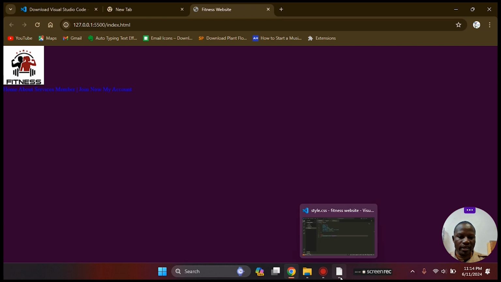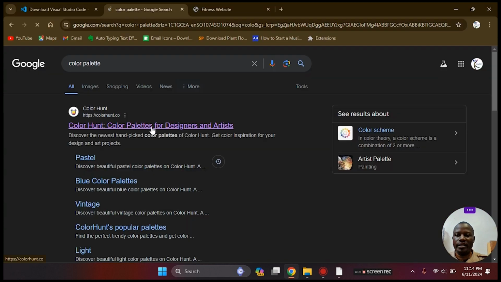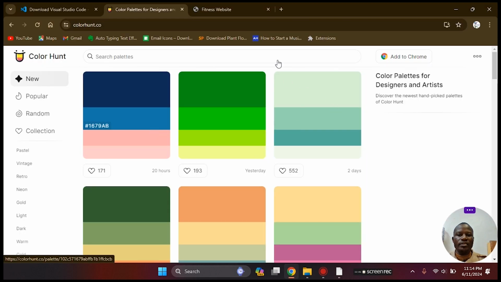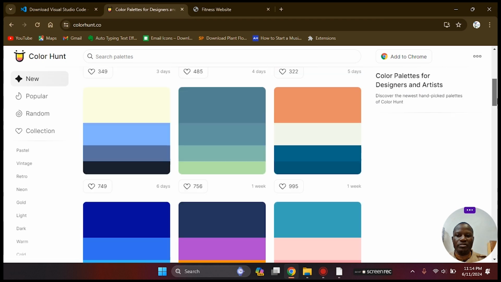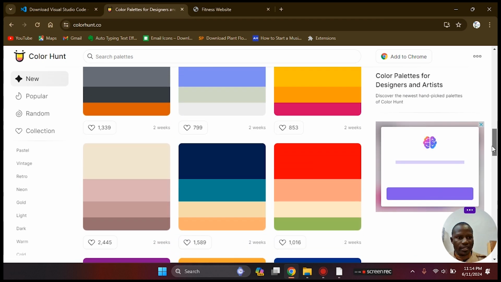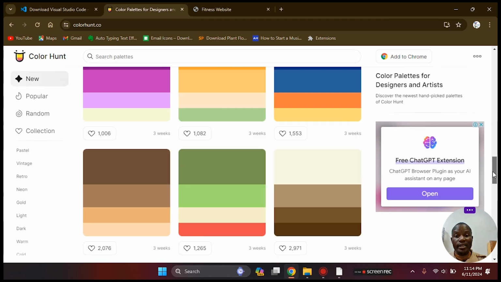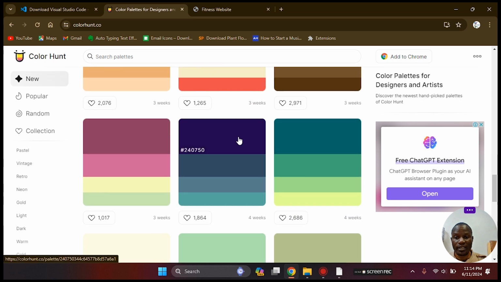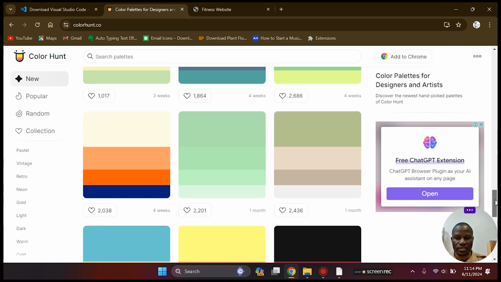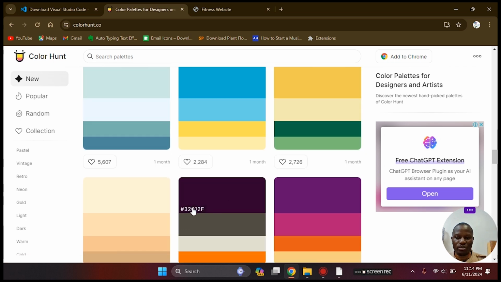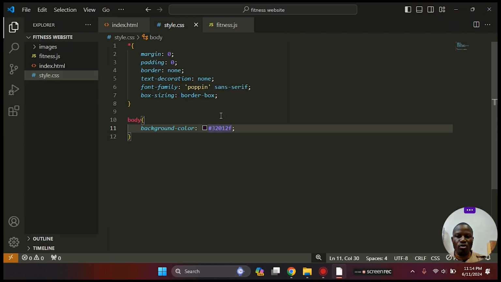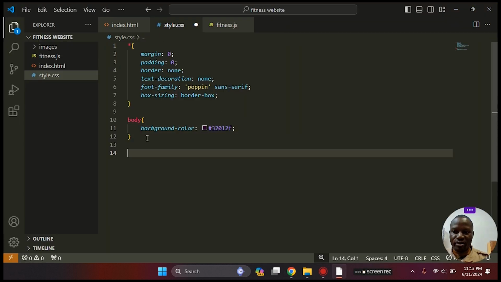Now if you're wondering where I'm getting the colors from, go to color palette and open it, and you see all the nice and beautiful colors are here. If you need colors, just type color palette, and so I think this is the color that I got. No, it's not that one. This is the color that I put. So just copy this code and paste it into your code editor, like so. All right, let's continue with the coding process.